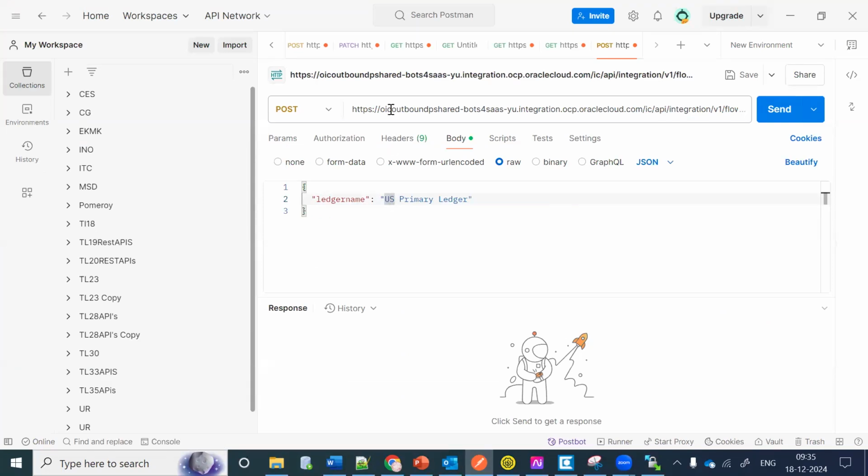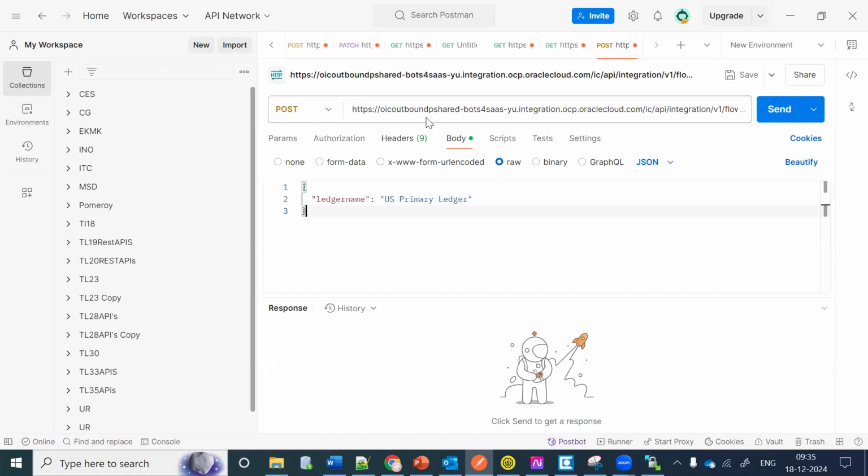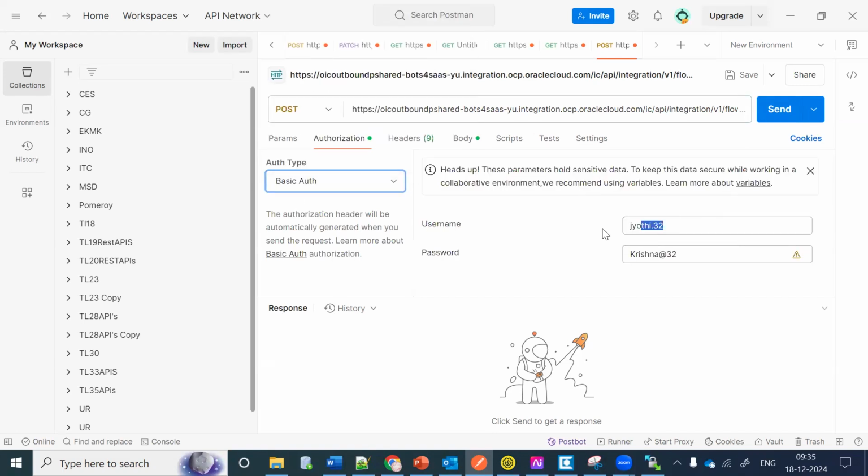Okay. And we are using the OIC host here, not the EKMK host, team. So this is a custom REST endpoint which is exposed by our OIC application, right? Now you need to pass the OIC application username and password since it is an OIC host. Authorization is basic authentication, the dev IAMPL user followed by the password.